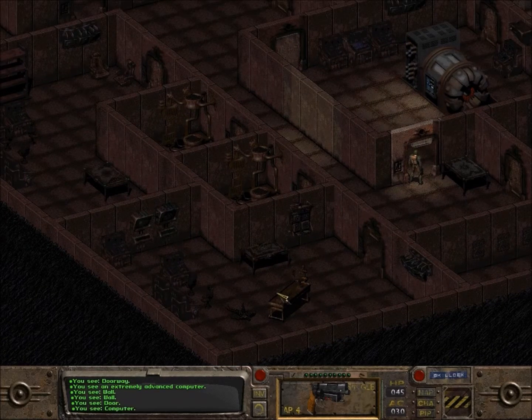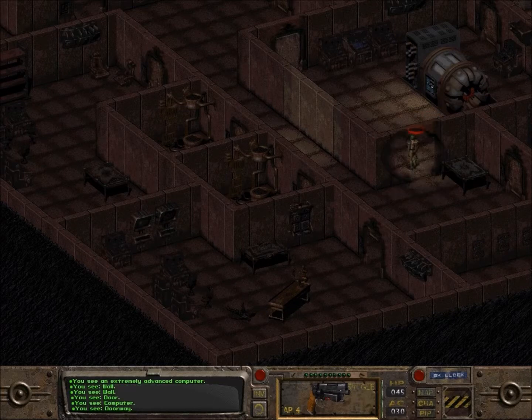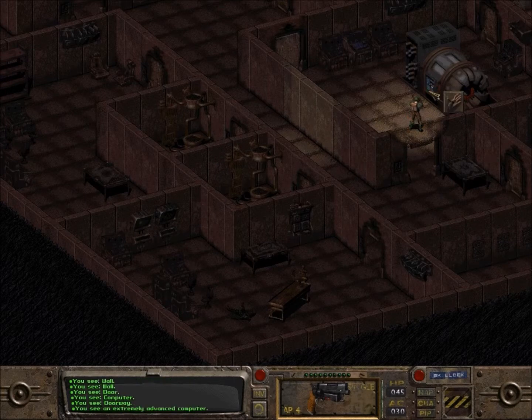Where we last left off, the Brotherhood of Steel were making us go on a fool's errand. And, well, we're going to prove them wrong. We're no fool. We might be running a fool's errand, but we are not the fool. They're going to be the fool for telling us to go do this. So, let's see what this thing is.